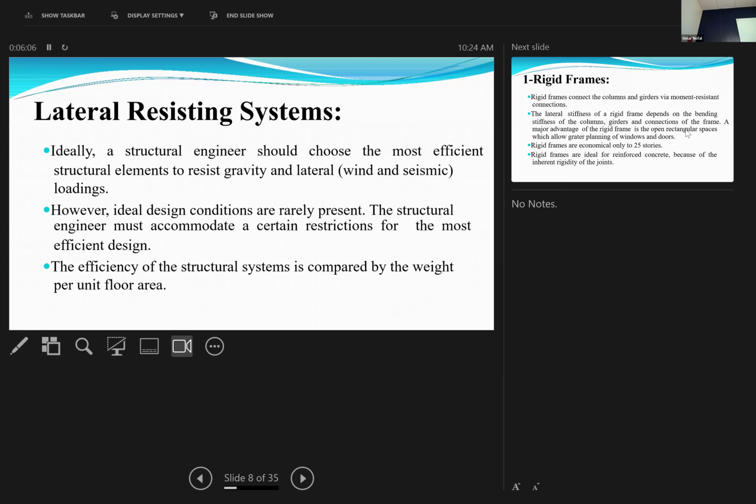Usually we measure that by the weight per unit area, like how much weight of the structure you have per square meter. If you make it less, that means less cost, less labor. So it's going to be much less money, okay?